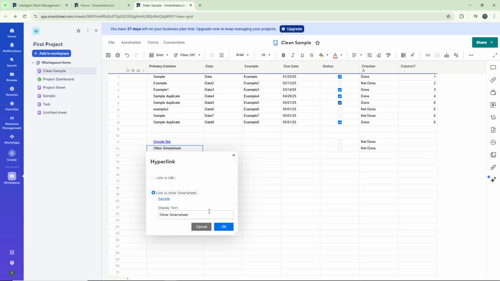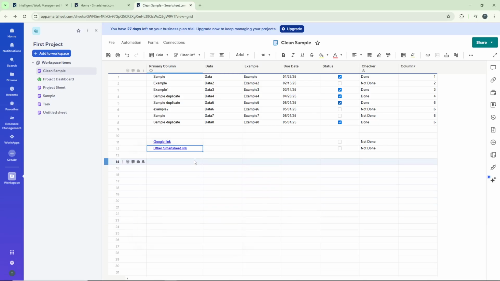Just like with the URL option, you can also edit the display text here to make it more descriptive or user-friendly. Once you're satisfied, click OK again to finalize the hyperlink, and that's it. You've successfully added hyperlinks in Smartsheet both to external URLs and to other sheets within your workspace. This feature streamlines navigation and keeps your data interconnected and easy to access.